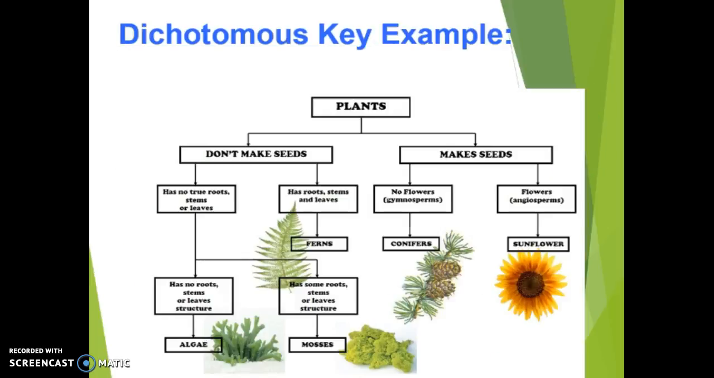Alright, so if we're looking at plants, we look at this dichotomous key, which shows us a kind of a map here. And to try to find out what kind of plant you're looking at, you can try to follow this map. So does the plant have seeds? Does it not have seeds? And then just kind of go through the list here and ask yourself these different questions.